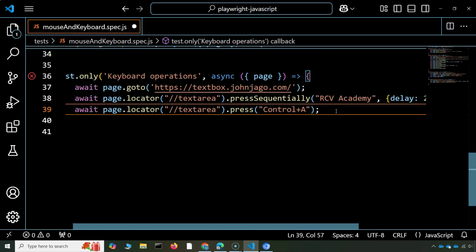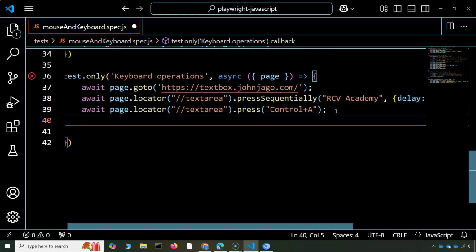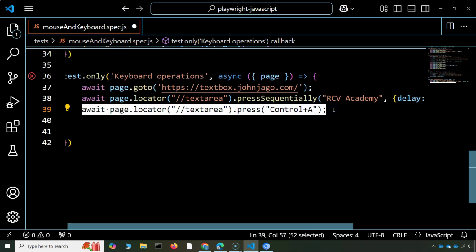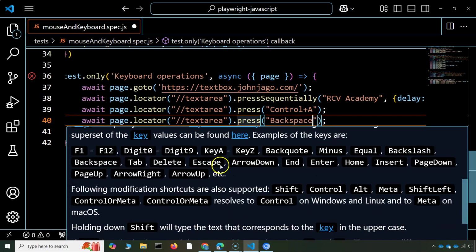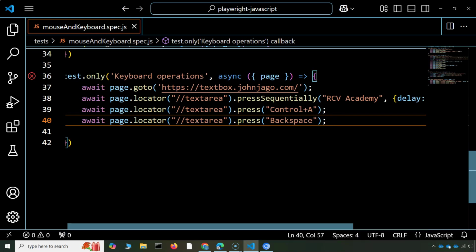So that will select the whole text, and then if we want to delete the whole text, we can press backspace on the same locator, right? So I can simply say the same statement, and then press backspace. It should be Backspace. And if you want to see what exactly you have to type in, whether it's lowercase or uppercase, just hover over and you'll see exactly what you need to type in. You'll see Backspace, with a capital B, all one word there. Okay, so that's pretty much it.